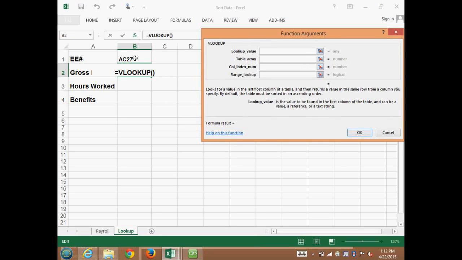So what we're looking up here would be the employee number we typed into that B1 cell. And in the table array, now I could go back to my first sheet and highlight the whole thing, but I have already given it a range name of data, so it knows what data refers to. And what column I'm looking for here, I believe that would be column 10. Let me just make sure, yep. Column 10 would be the one that I'm looking for, the gross pay.